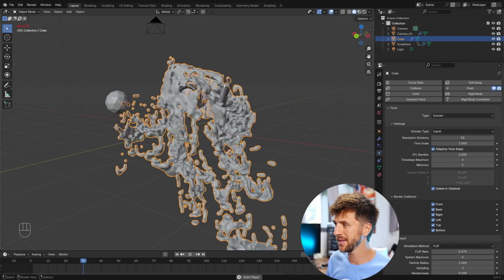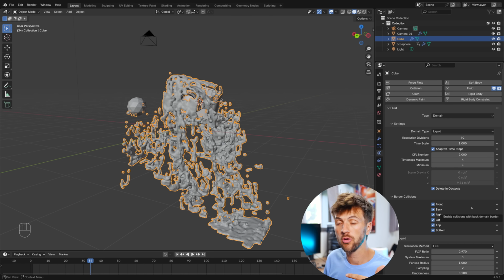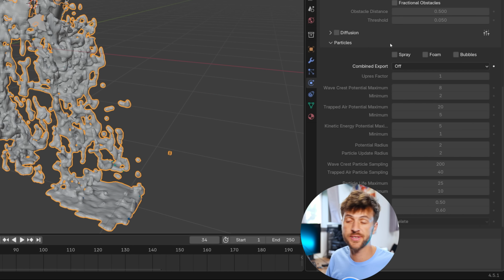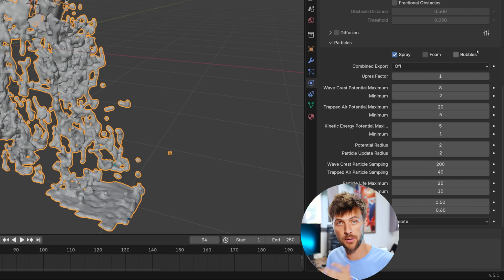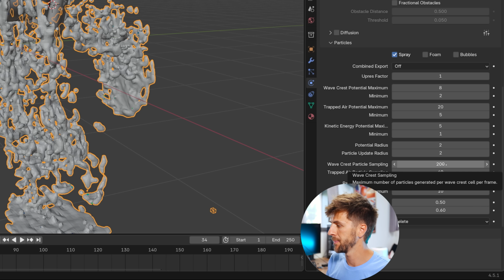Now, while we're in the domain settings, it's time to take it to the next level with some splash particles. So scroll down to particles and enable spray. Depending on your fluid simulation, you might also want foam and bubbles, but because we're just doing sort of a water spray in this effect, just using spray is all we really need. The only setting I'm going to change is I'm going to actually reduce some of the particles because you get a lot with these simulations.